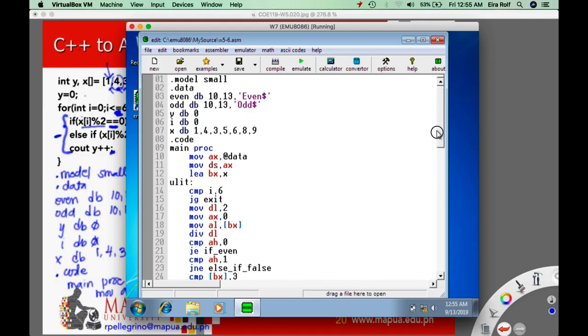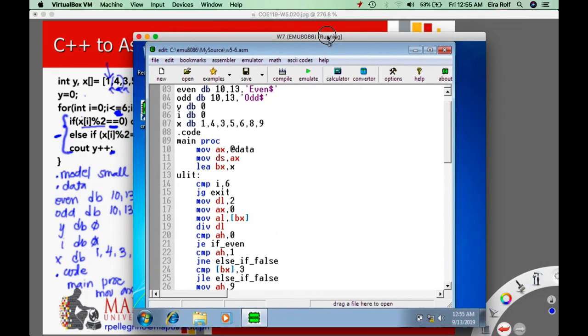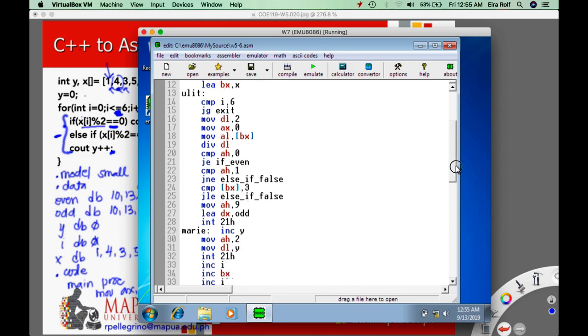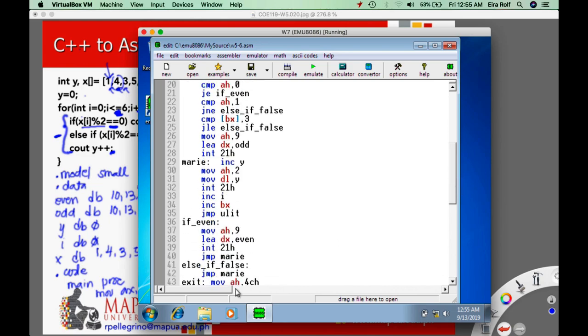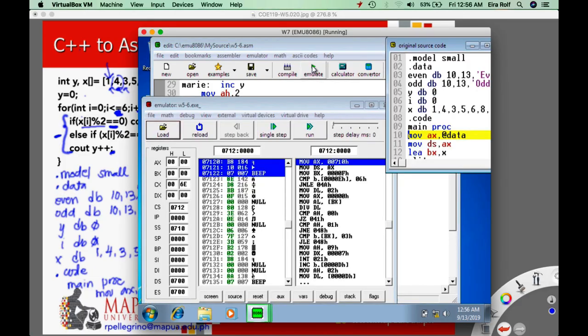So we have here the even and the odd. Okay, so jump if greater than the x. So if even. Okay, so I just have to delete this one to make it consistent. And then voila, we have this. Now let's run the program.